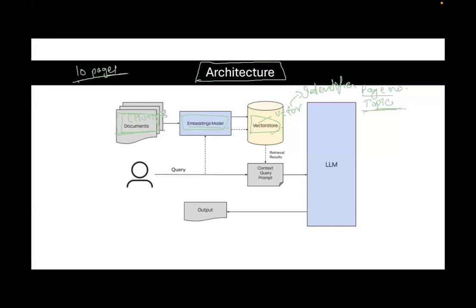So you want to have some metadata along with your actual vectors, right? This is all that we set up before your RAG is ready to answer the question dynamically. This is all the setup part.